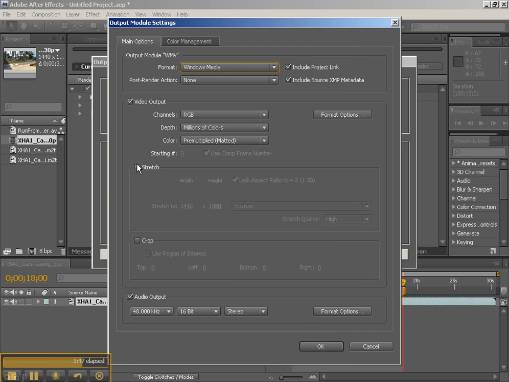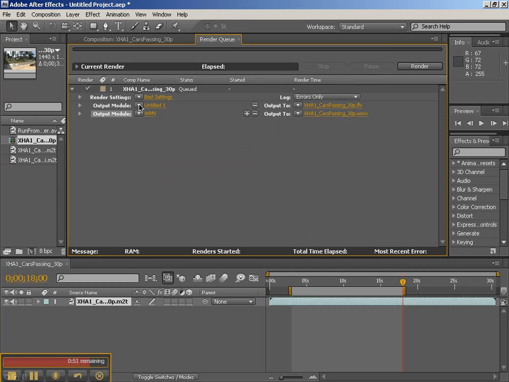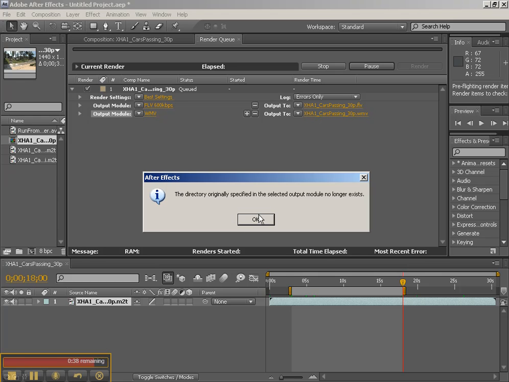Now it does want me to set the frame to 320 by 240. I might go ahead and use the same thing as I had before, 640 by 360. And I believe that's it. So I will say OK. That is now my new settings. I click OK, and you'll see that I have multiple settings here. Let me use the right setting, FLV and the WMV. So I have two different output modules. I click on Render, and it will actually render both of those.